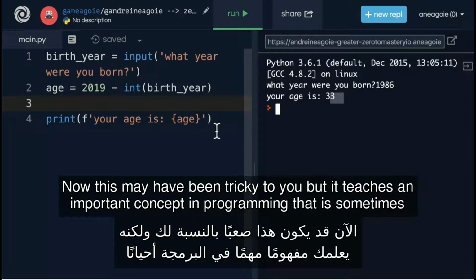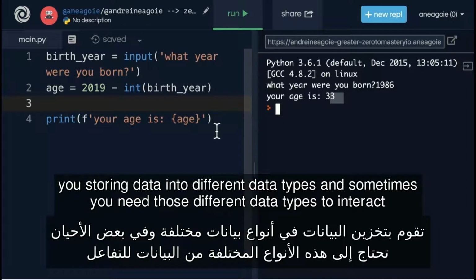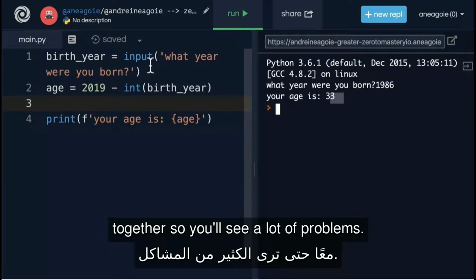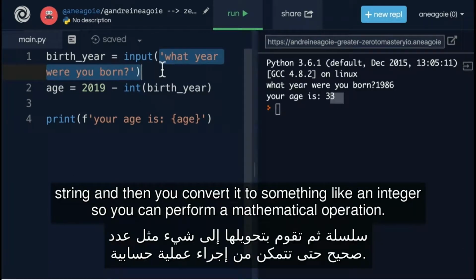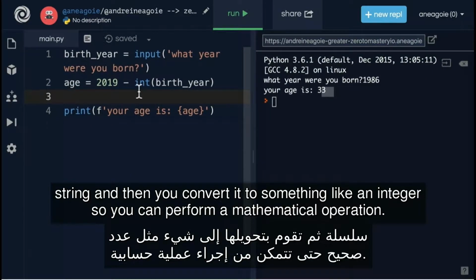Now, this may have been tricky to you, but it teaches an important concept in programming. That is, sometimes you're storing data into different data types. And sometimes you need those different data types to interact together. So you'll see a lot of problems where you have to convert a data type. And this is a very common one where you take an input that's a string and then you convert it to something like an integer, so you can perform a mathematical operation.